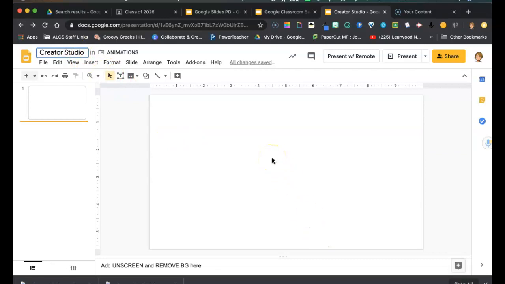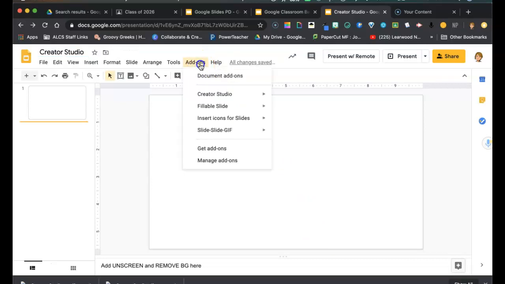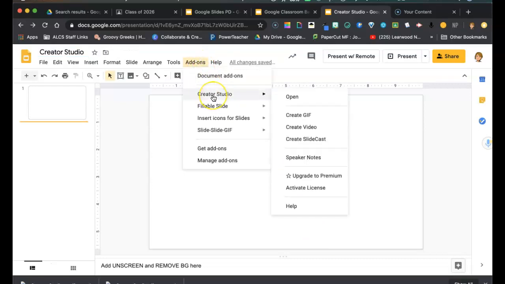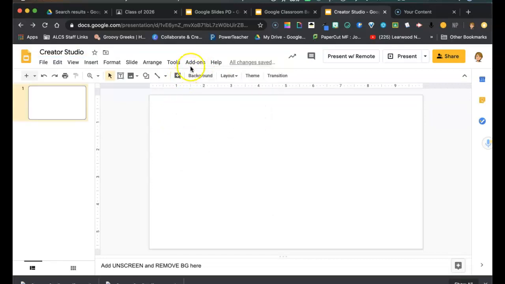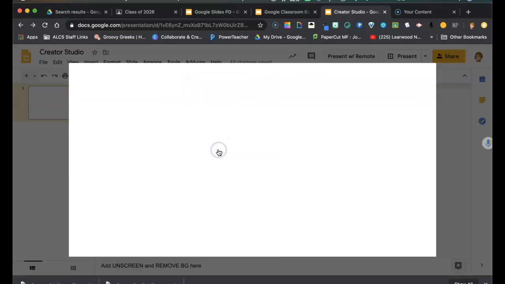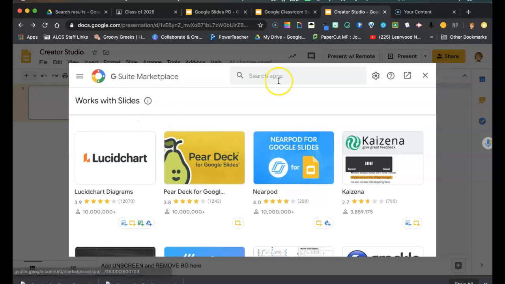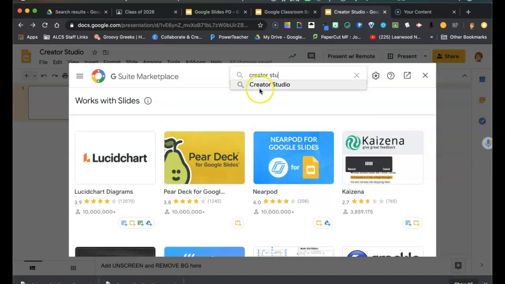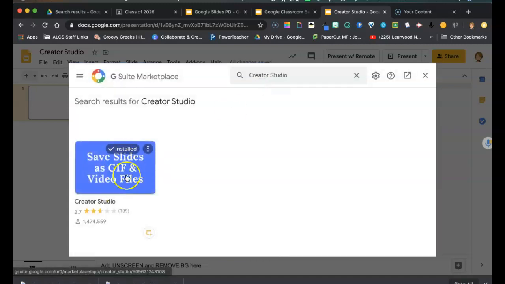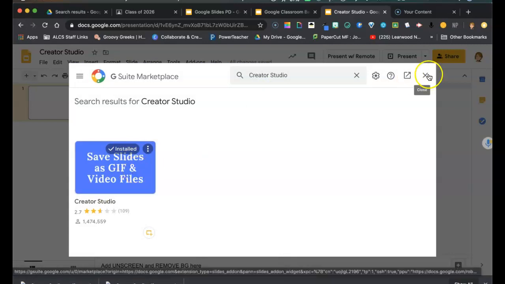You would need two things before you can get started. The first thing that you will need to get is the Google Slide add-on called Creator Studio. So to get that, you would go to add-ons, get add-ons, and search Creator Studio. There is a free version. That's all I use it for, is the free version. And I already have it installed, so you would get that installed.